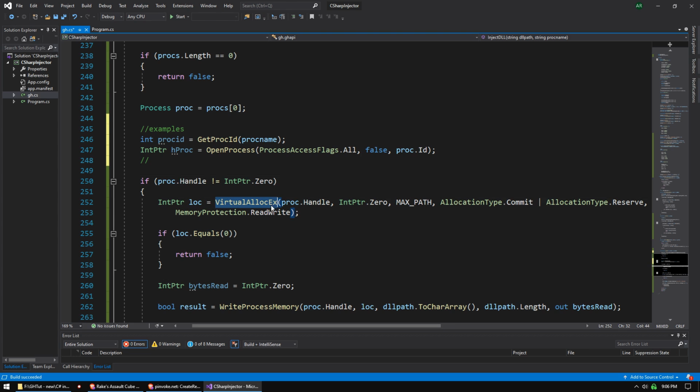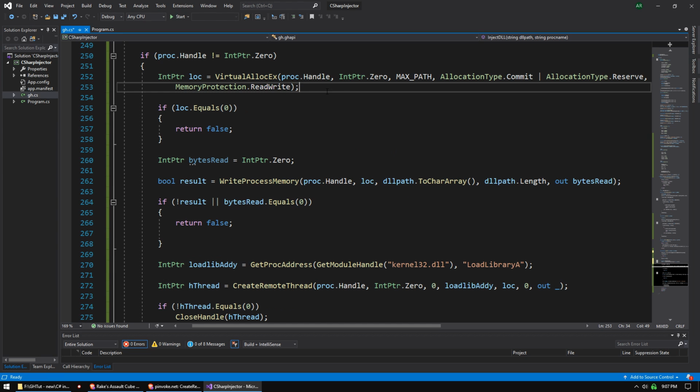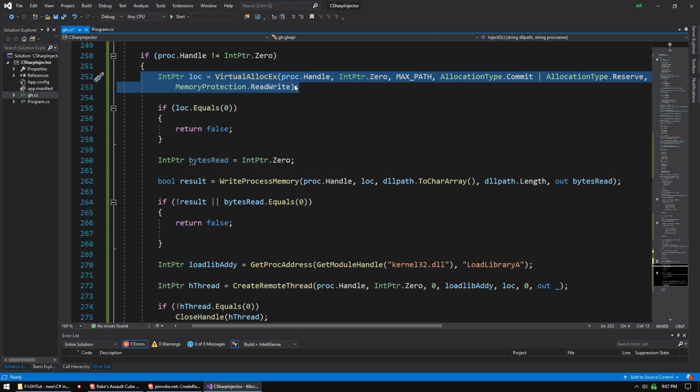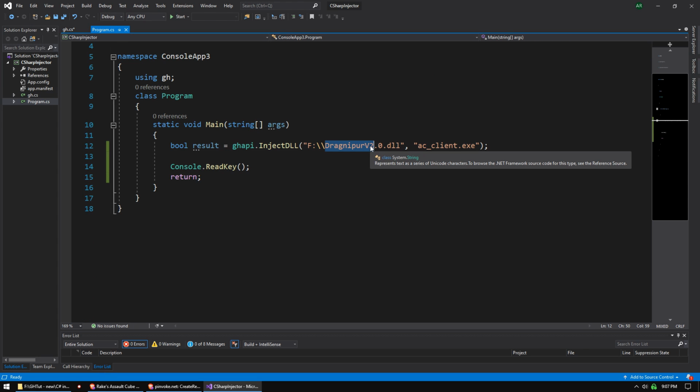Then we're going to call VirtualAllocEx, pass in the handle. The second argument we don't care about, MAX_PATH. This is how many bytes we need basically to write the DLL path name. Remember, we're not actually writing the DLL into memory. We are writing the path of the DLL, and then later we call CreateRemoteThread, and we call LoadLibrary there. So all this is doing is putting the path, and that's the path that we define right here.